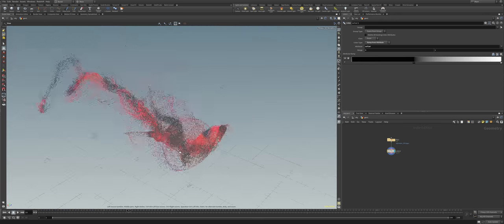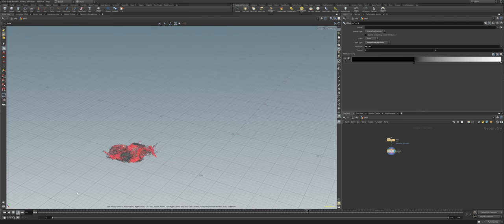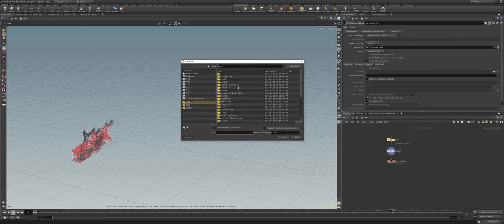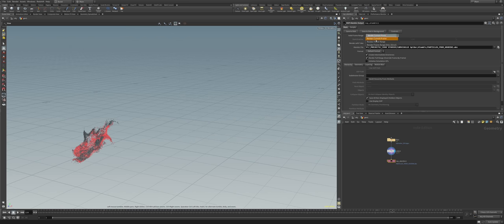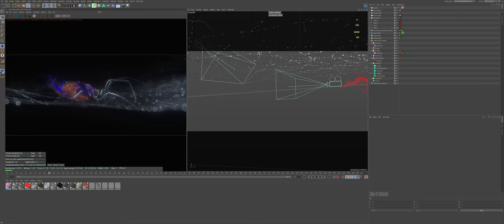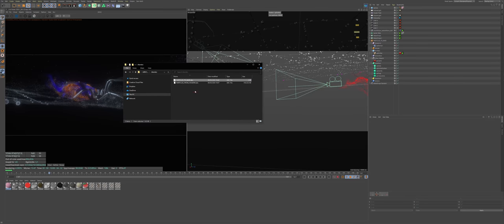And that's it. Now you need to bake it back to Alembic so that Cinema 4D can read it. Just drop an Alembic ROP and specify where you want it to be saved. Set the frame range and click Save to Disk. And I won't be speeding this up. You can see how fast the process is. So literally 3 steps and you're done. Let's get back to Cinema and import our Alembic from Houdini. So this one was 2 kilobytes.